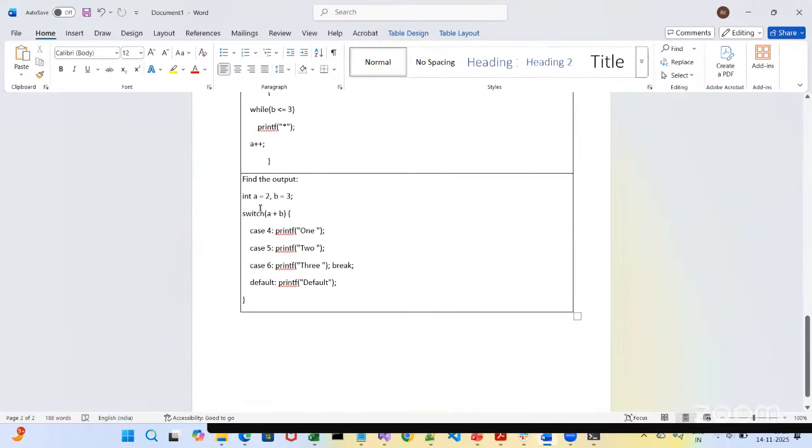Now understand, this is A equal to 2, B is equal to 3. Now switch A plus B. Understand, A plus B is what? 5, because 2 and 3. So that means even in the switch you can write the expression. Correct? And now here, what is 5? 5 is this. So printf 2.